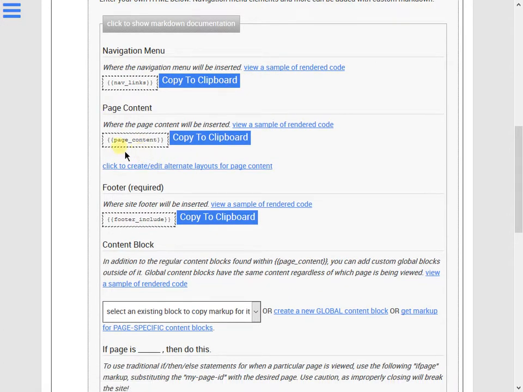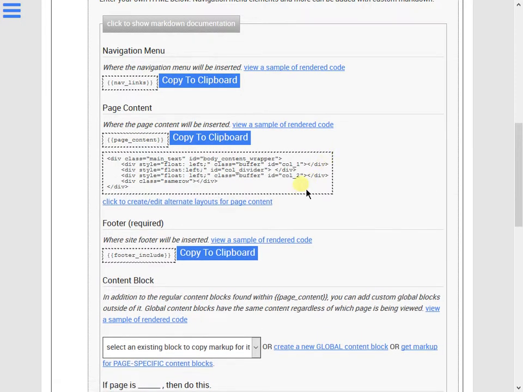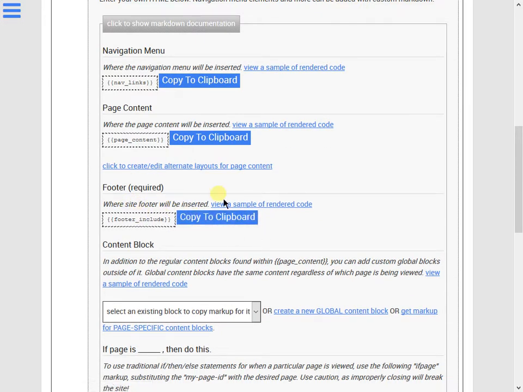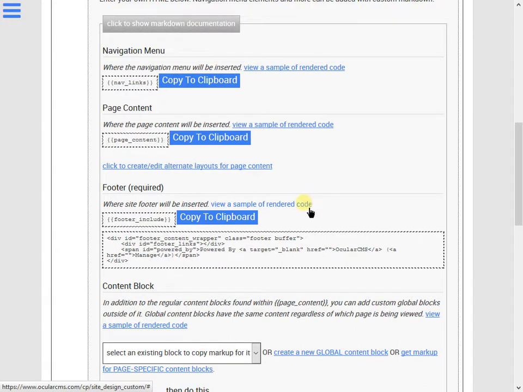Next is the page content, as I described. That's basically the body of the content. The last one being the footer, and here's a sample of what the footer would be.